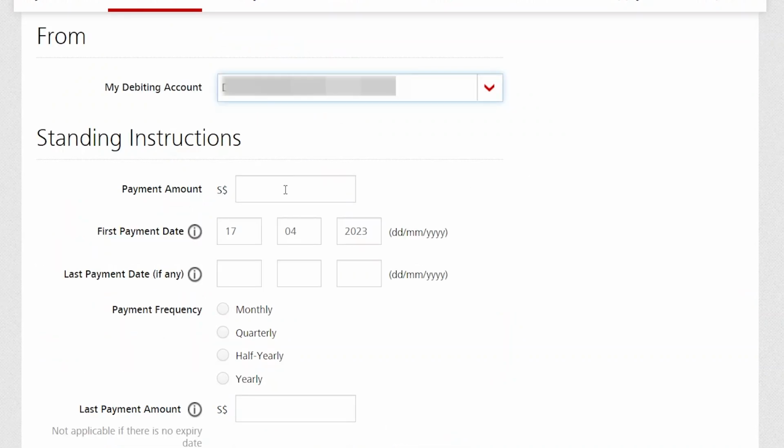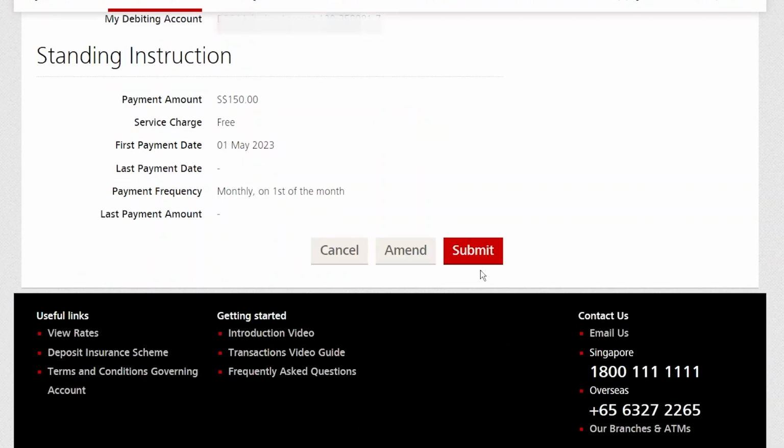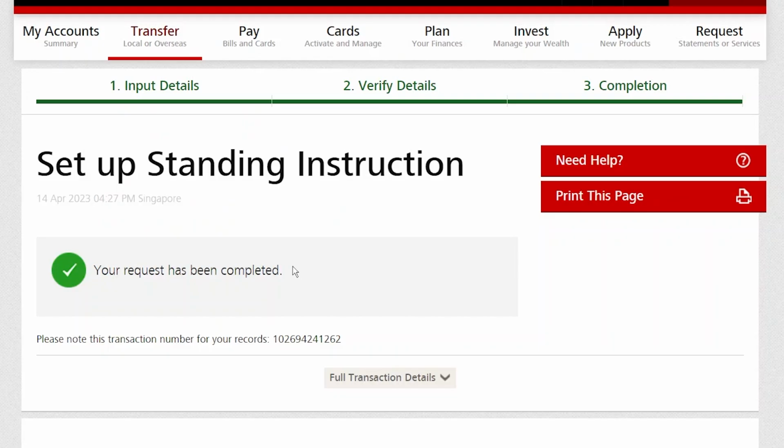Choose your account. Then, for payment amount, just enter the same amount that you have entered just now. For example, 150 SGD. What's your first payment date? And enter the last payment date if there's an end date. Choose the payment frequency. If you don't have an end date, you can skip the last payment amount, then click Next. Check everything is alright, then submit. And there you have it. You have successfully set up a recurring transfer. Easy, right?